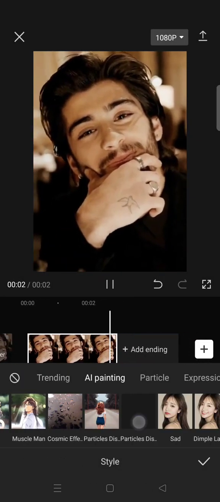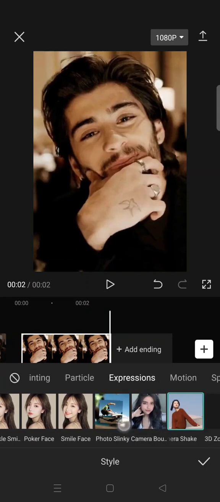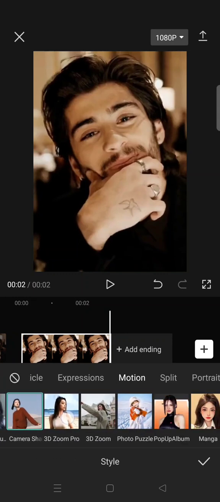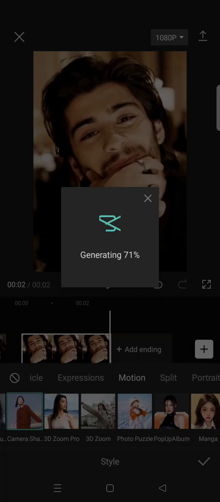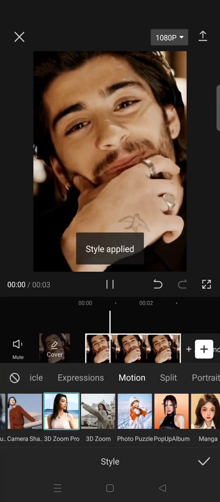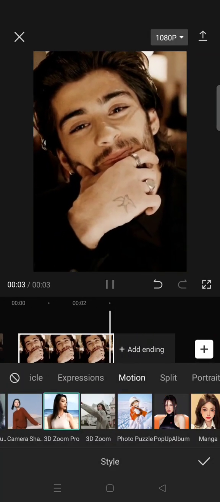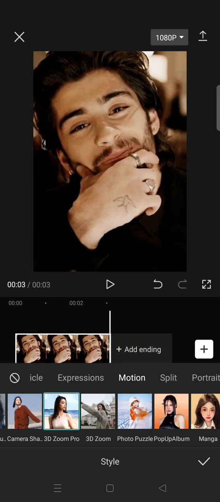like that. And the last one is the 3D zoom effect. Okay, this one. Okay, you can see the 3D zoom will move your photo slowly like that.